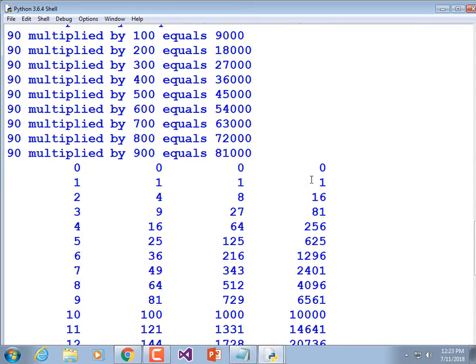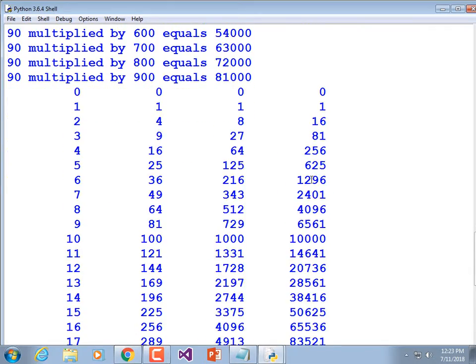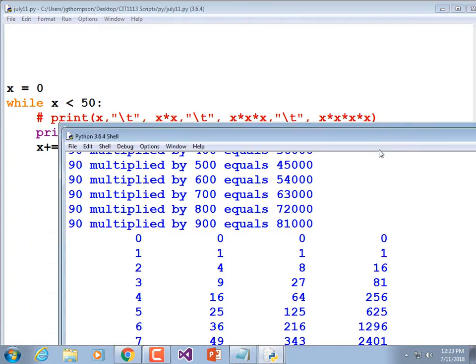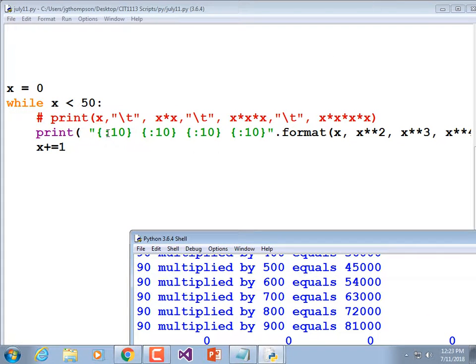Okay, there we got it. There we got it. There we got it. See how they lined up all nicely? That colon inside the placeholder said give this 10 spaces.